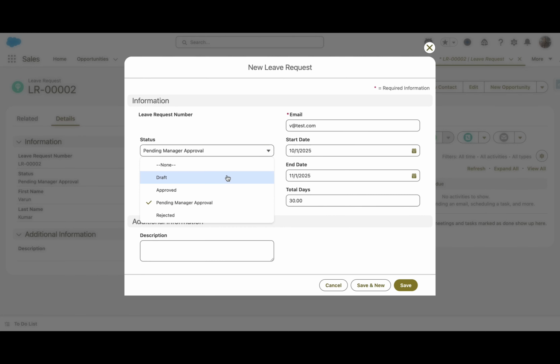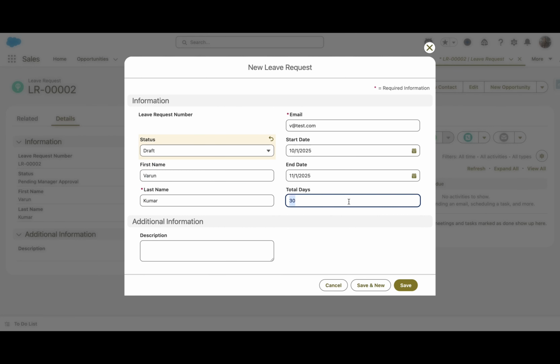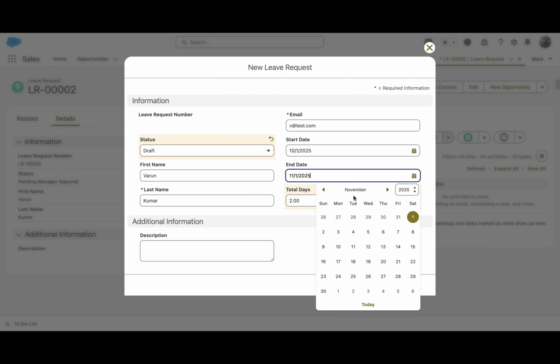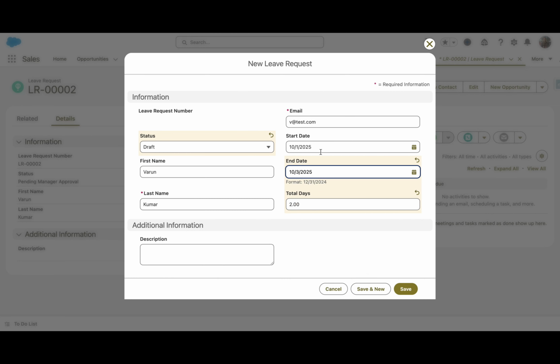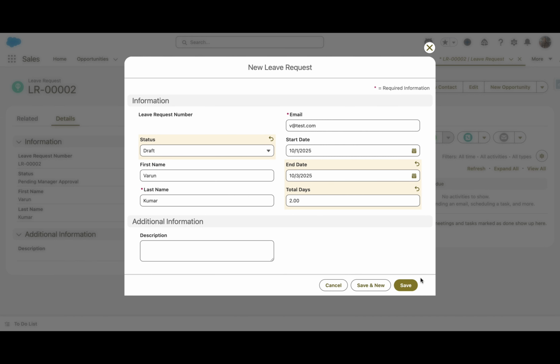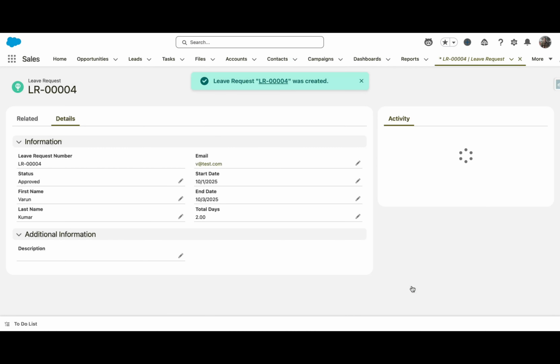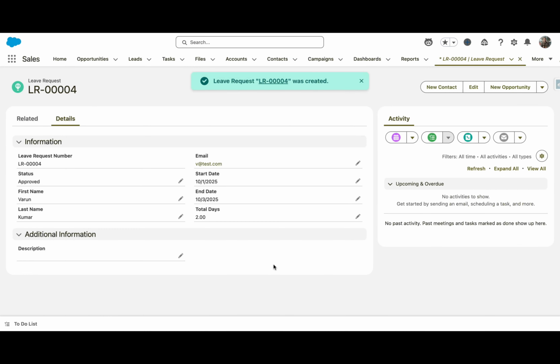So I'll keep the status as draft. This time I'll reduce the total days to 2. I'll update the end date as well and click on save, and let's see what happens. Now you can see as the total days is less than 5, the status is updated to approved.